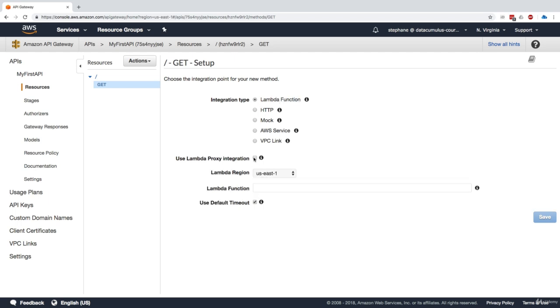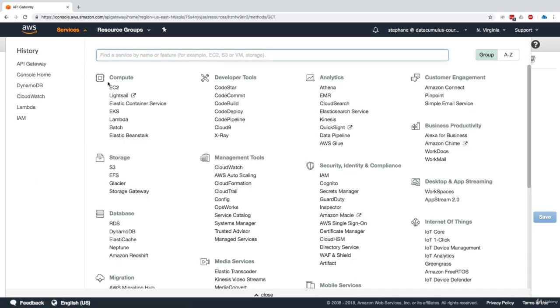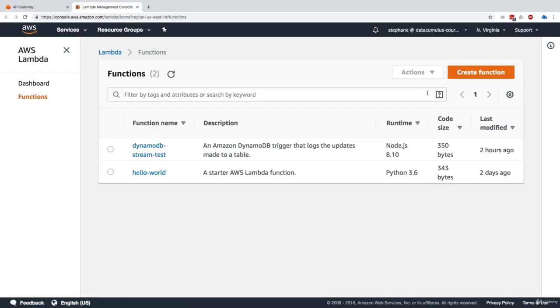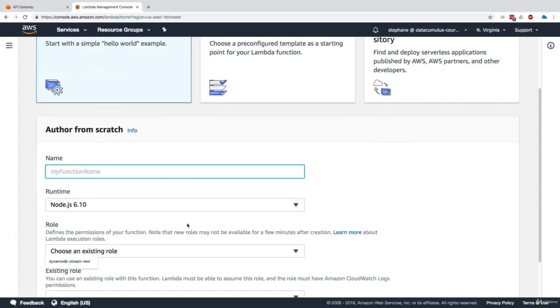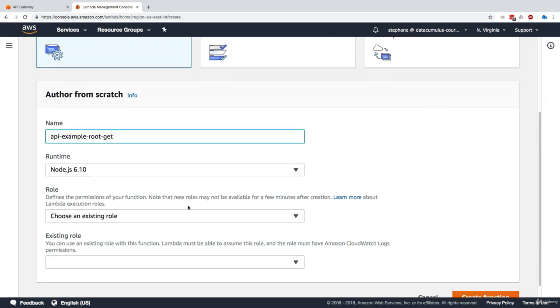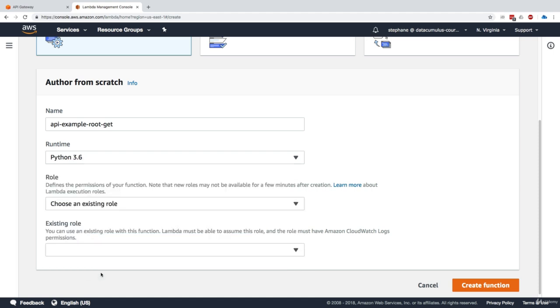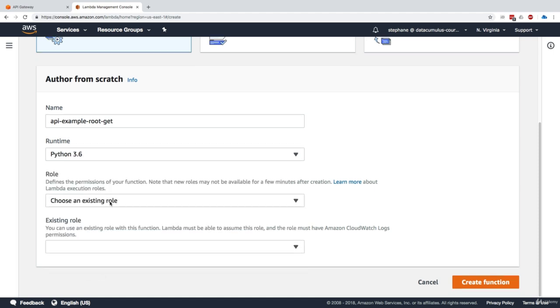We will not tick Lambda proxy integration. And for the Lambda region, I will choose the same region as where my API Gateway is, so US East 1. And as far as the Lambda function is concerned, we need to create it. Let's go to services, and we'll go to Lambda, open Lambda, and I'm going to create a first function. I'll call it API example root get. And I will just choose Python, but you can choose whatever language you want really with this. And I will choose an existing role, my Lambda basic execution.